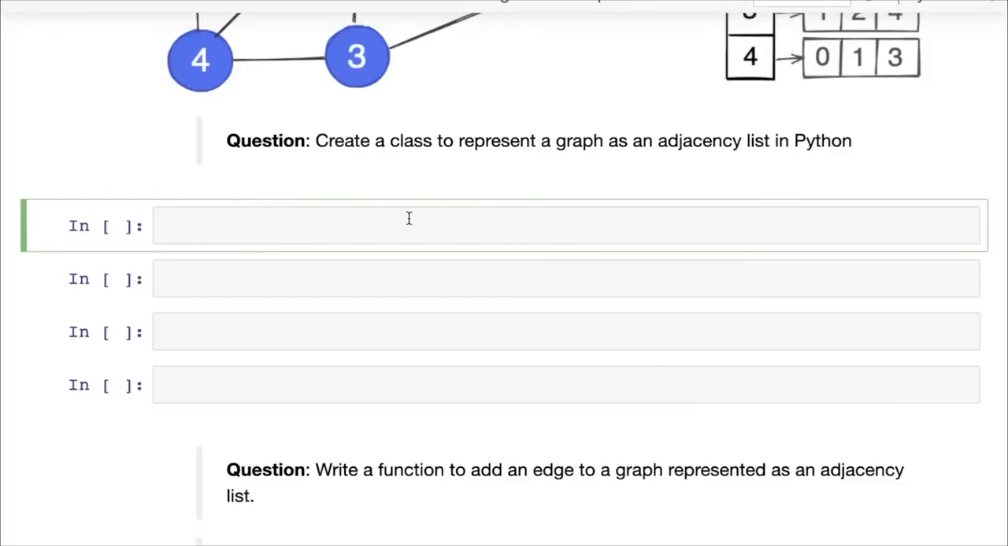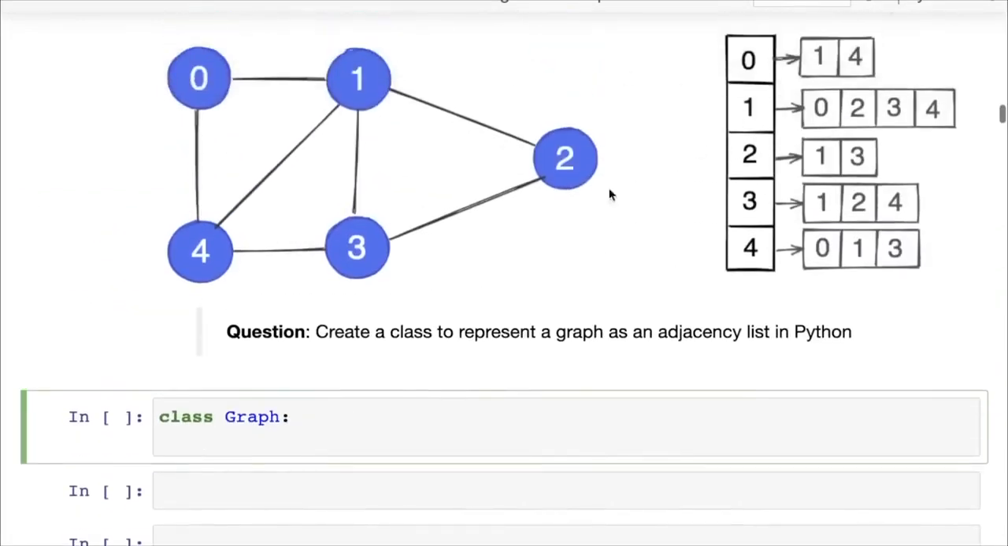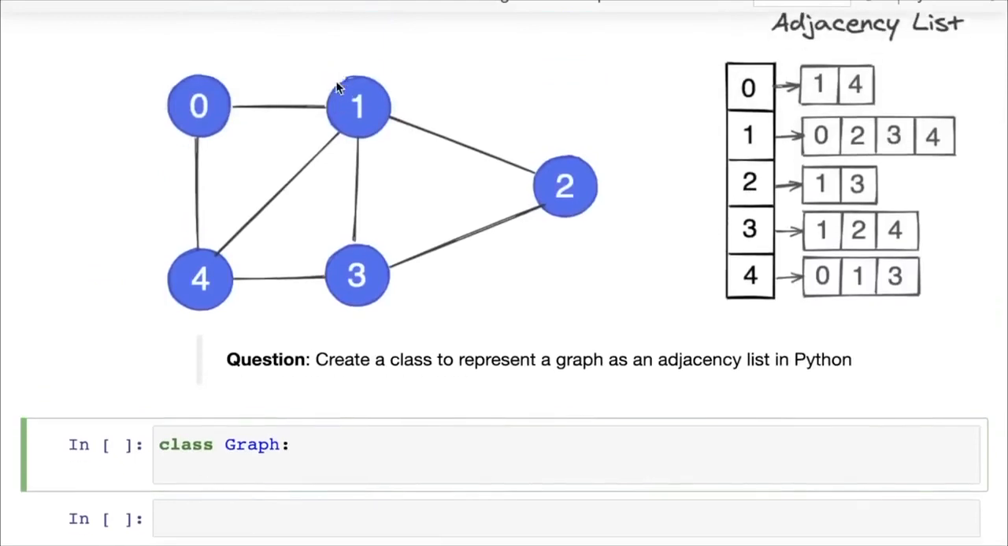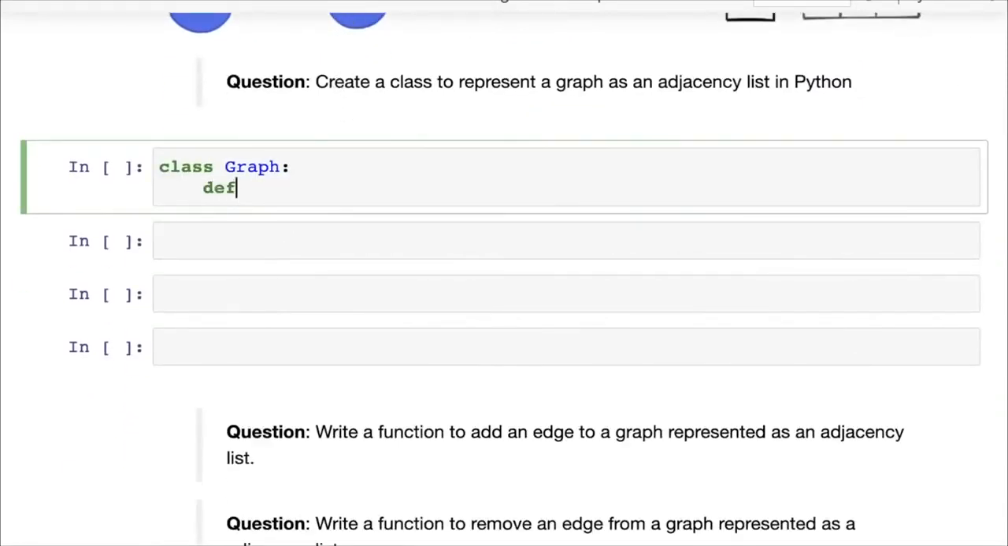The first step you will have to do is define a class for a graph to maintain the information about the graph as the adjacency list.